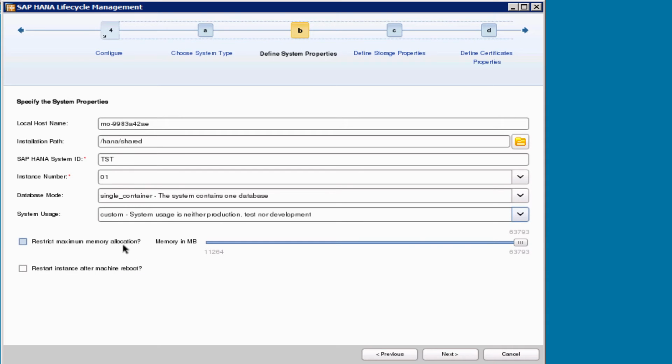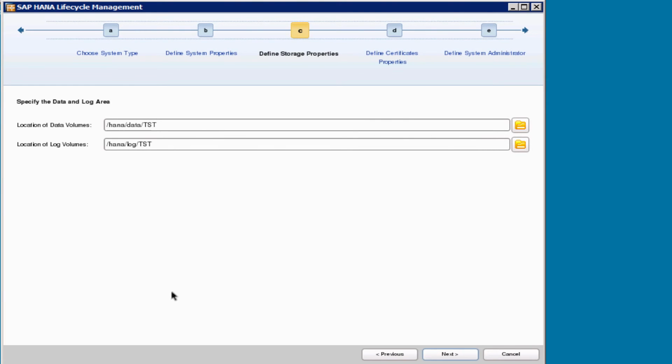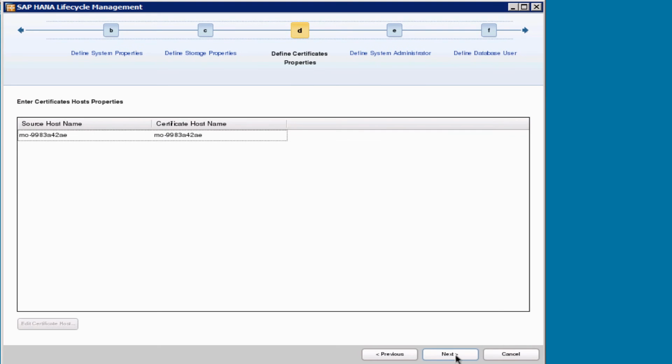Do we want to restrict maximum memory allocation? Say if you have a number of HANA instances running on a development box, you may want to allocate that a bit depending on the usage. And here we have the checkbox. Do we want to restart the instance after machine reboot? I will select next. I can specify here the data and a log area. I'll click next. Again, certificate host properties.